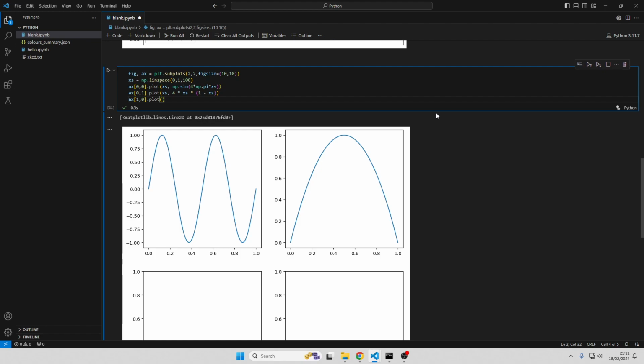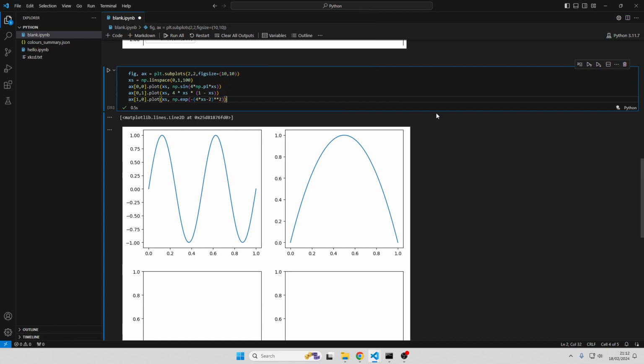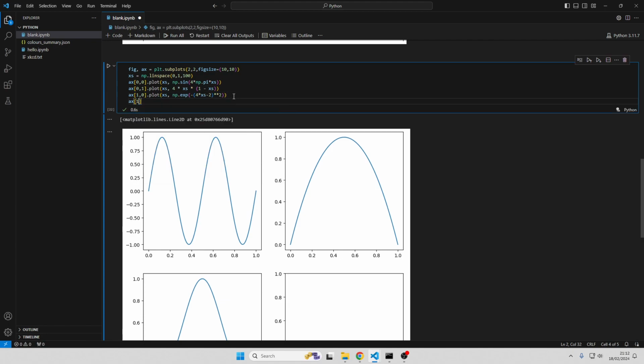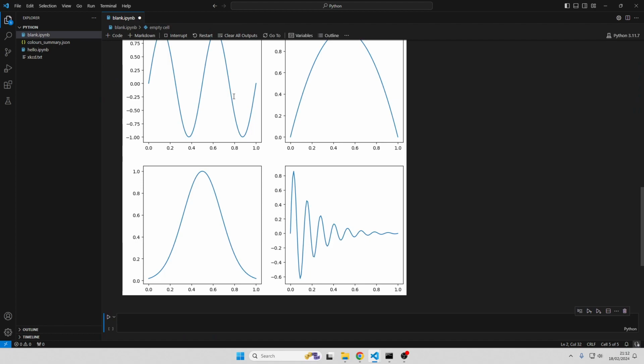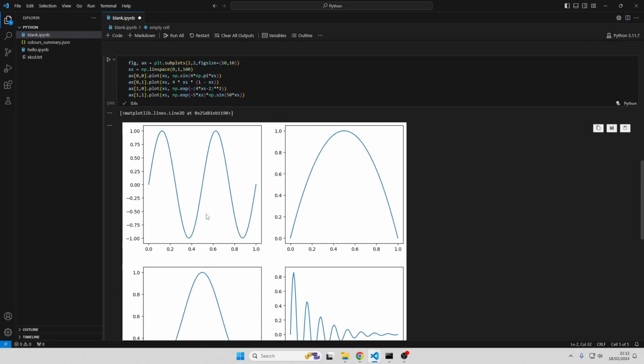We'll put in another one here. Okay, so this is like a bell curve, a Gaussian. And then finally, in the bottom right corner, we'll do, so now this is like a decaying oscillation, and so we've got four different graphs here. We haven't said what any of them are, so let's actually put in some titles.